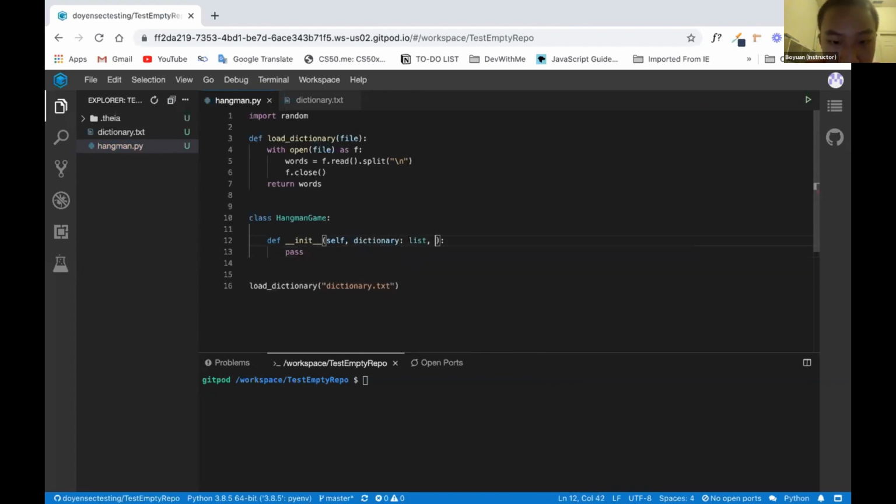This is just some new thing, don't need to worry about that. And chance equals 7. So this dictionary should be a list, and chance obviously should be a number, specifically an integer. And then you can see by default, it's going to be equal to 7.